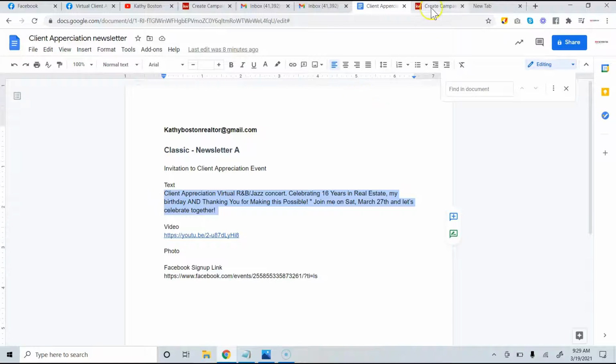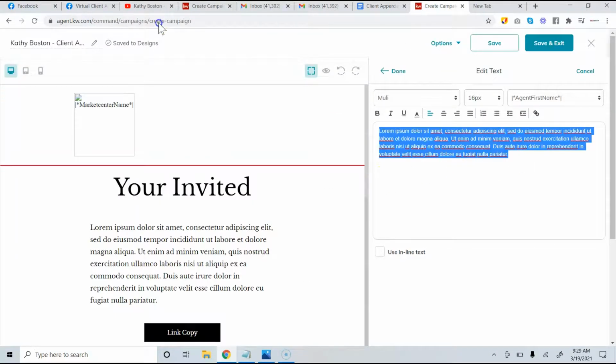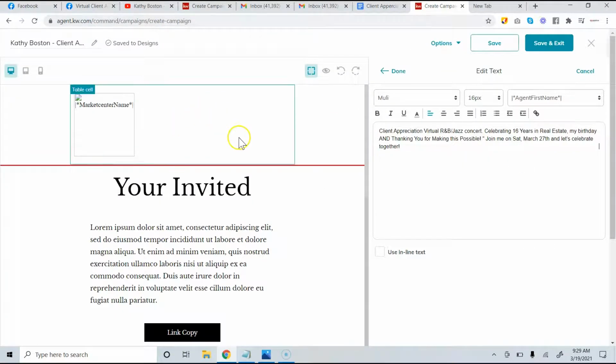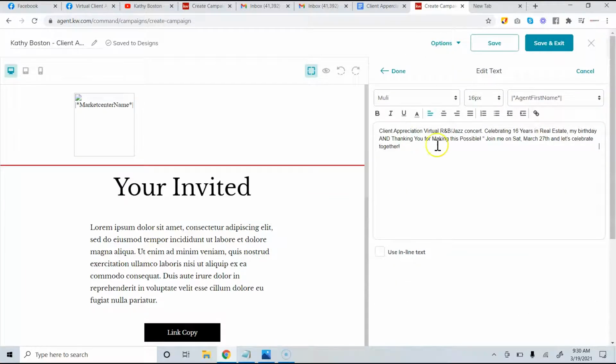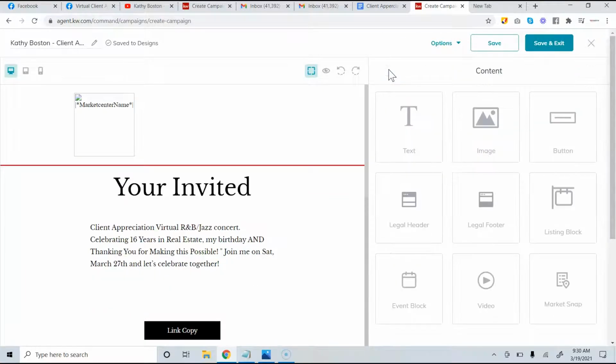This is good because sometimes people's phones do not load the pictures 100% all the time in the email. So I copied and pasted that. I clicked done, and now you see that it did there.